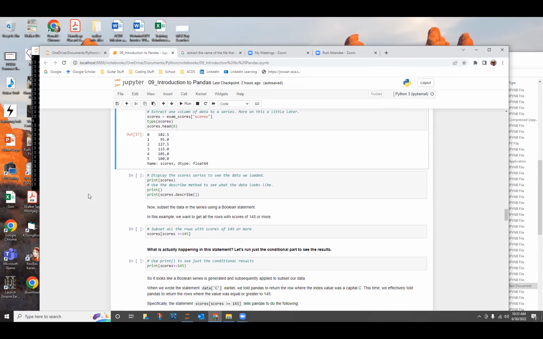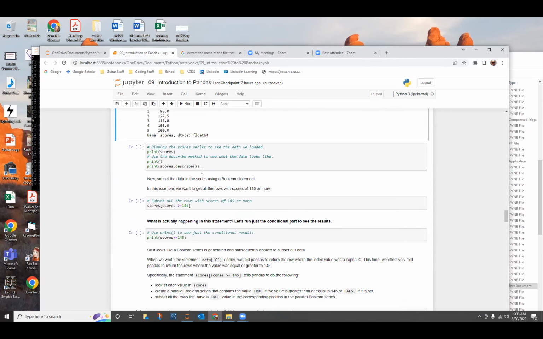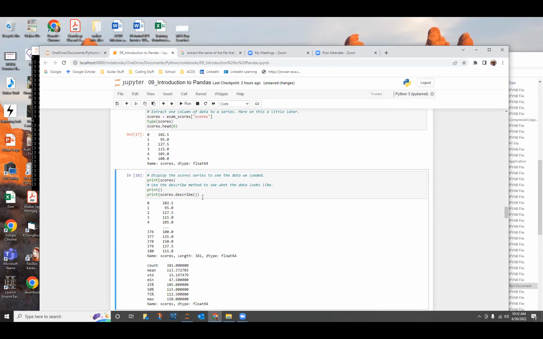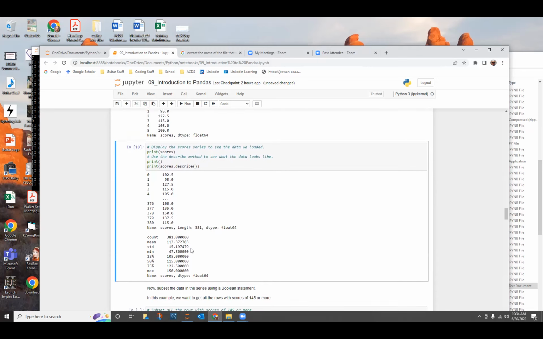Okay, so we're going to print the scores to see the data we loaded. We already did a head, and then we're going to describe that series. When you print a series, to save space, it only prints the first and last 10. But when we do a describe, we get our descriptive statistics here.